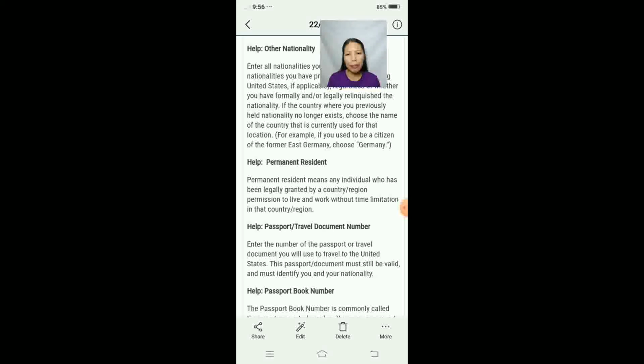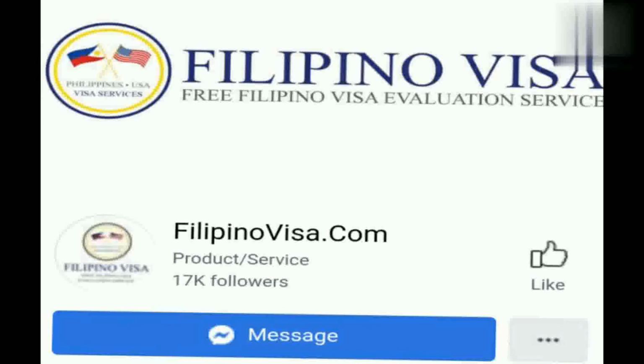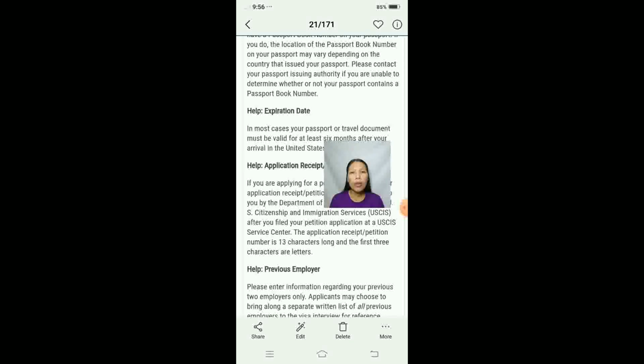Passport book number. The passport book number is commonly called any plans or immigration problems. But depending on the country that issued your passport, please contact your passport issuing authority if you are unable to determine whether or not your passport contains a passport book number.